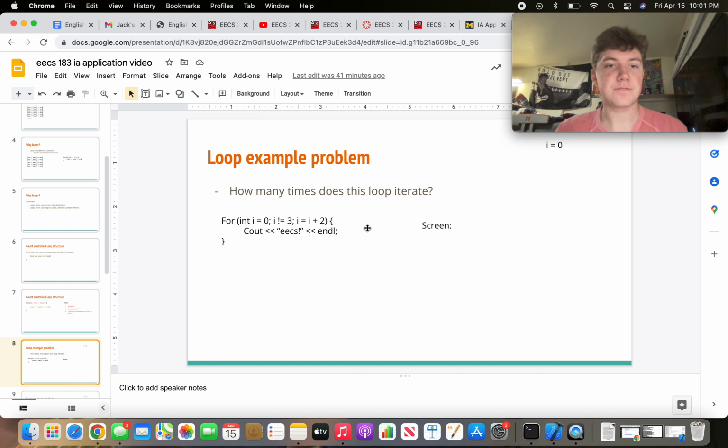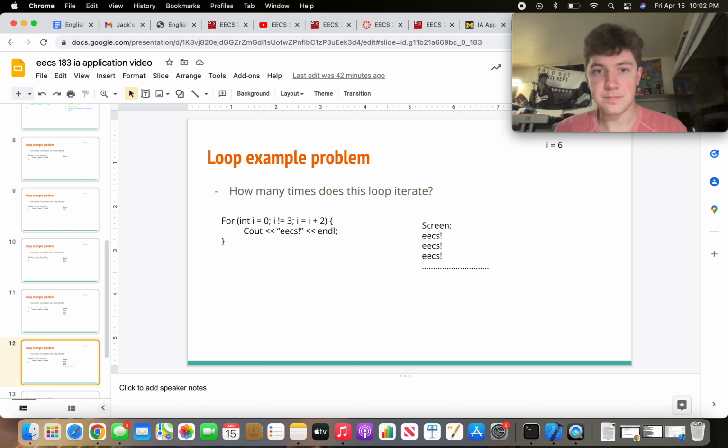So let's take a look. i = 0. 0 is not equal to 3, so we're going to count eecs. Okay, now we'll update it. i is now equal to 2. And 2 does not equal 3, so we're going to count one more time. And now we're going to update the variable again. i = 4. 4 does not equal 3, and we're going to count again. Update it one more time. i = 6. 6 does not equal 3, so we would count again, but there's a problem.